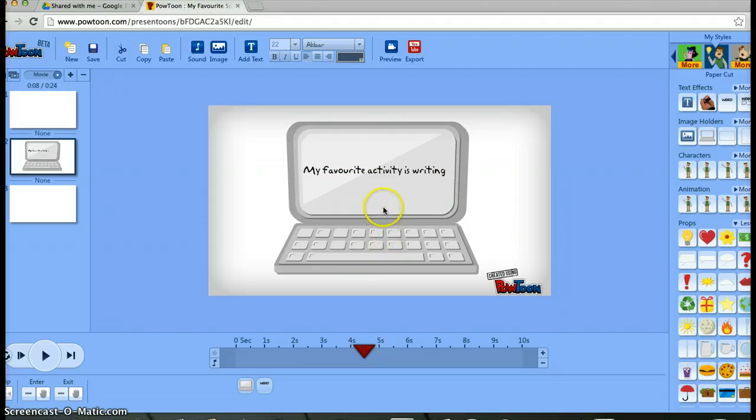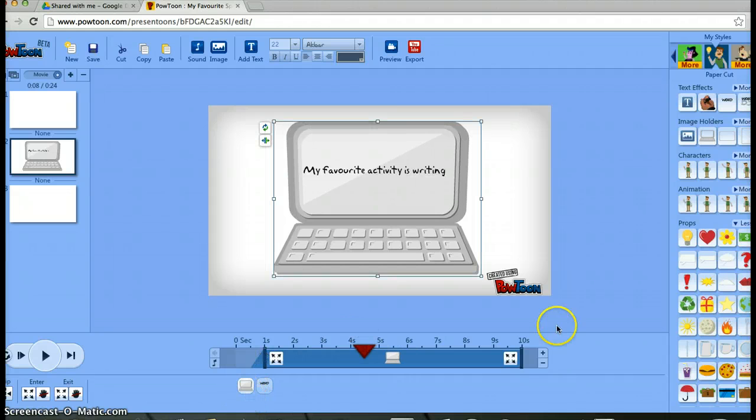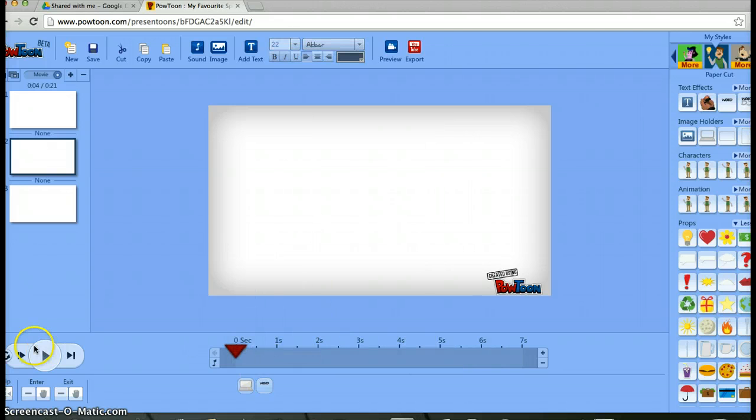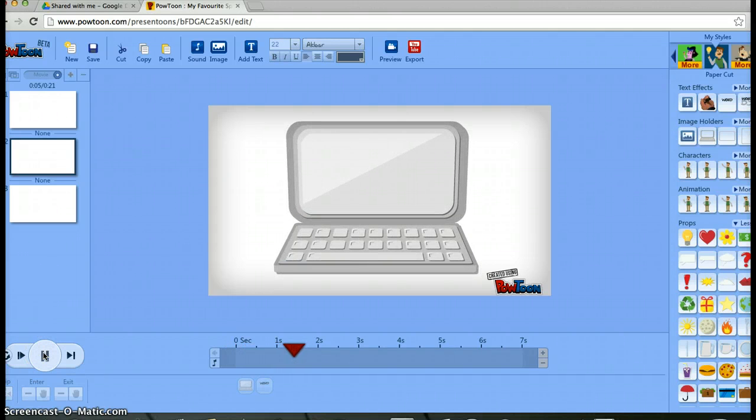Okay, now I want my computer screen to show up first. So I'm going to have the computer pop out. This is too long of a slide. I don't need it 10 seconds, so 6 seconds. So my computer pops out onto the screen at 1 second, and then my text, I want it to start at 2 seconds. Okay, so let's watch what this slide looks like. Here we go.